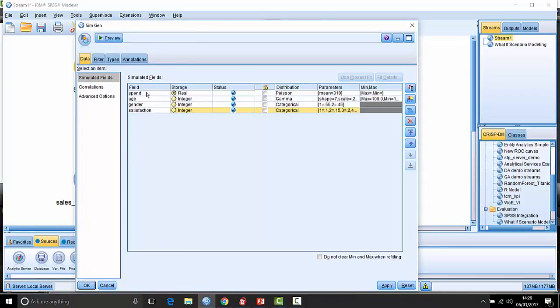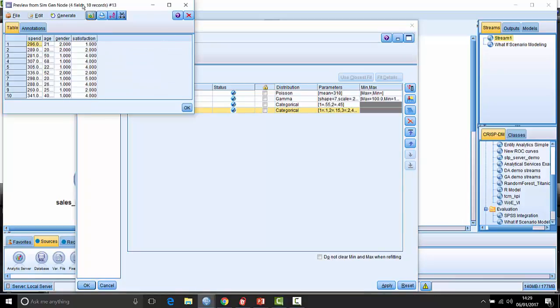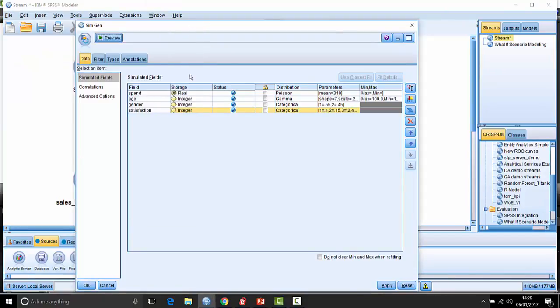You notice here I've created some fields already. If I hit preview, you can see the simulated data that's been created here. This is the first 10 records that's been shown. And we have things like the distribution properties, which we can add in ourselves. We can set the minimum maximum. We can tell it whether it's an integer, a real number, or even string if we wanted.